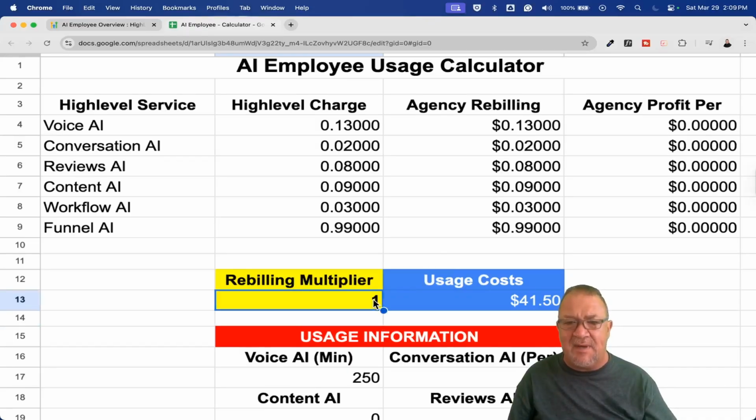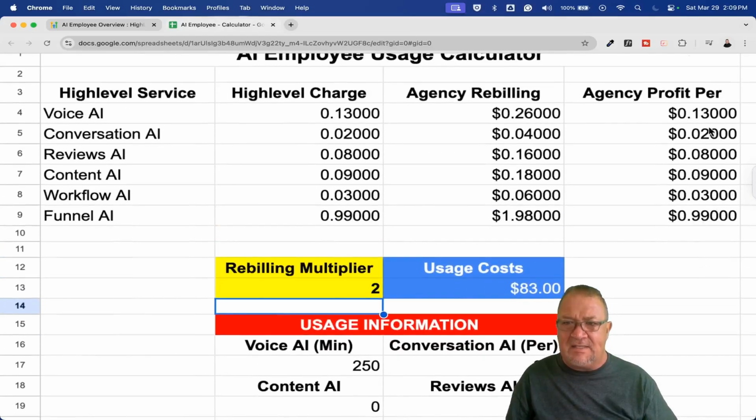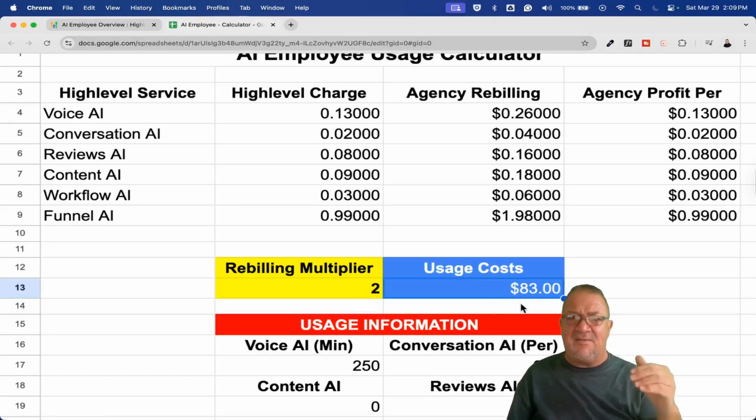But let's just say we want to come here, and what would happen if we want to do a rebilling factor of 2? If we did that, we would start getting some profit in over here. And if we take a look here, you can easily factor this profit by just taking this number right here, multiplying it by the minutes and doing all this other kinds of cool stuff as well. But now you see that the usage charge is $83.